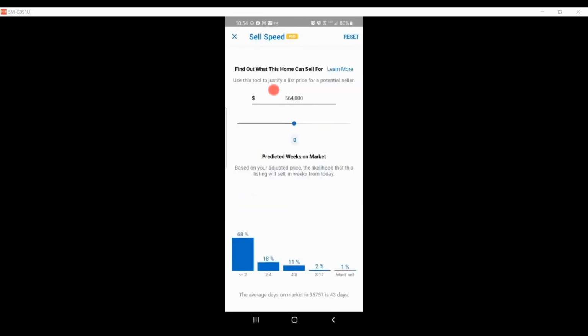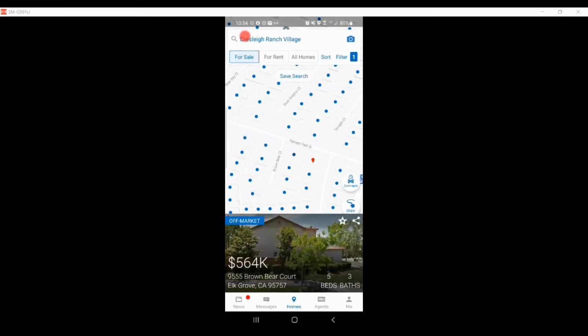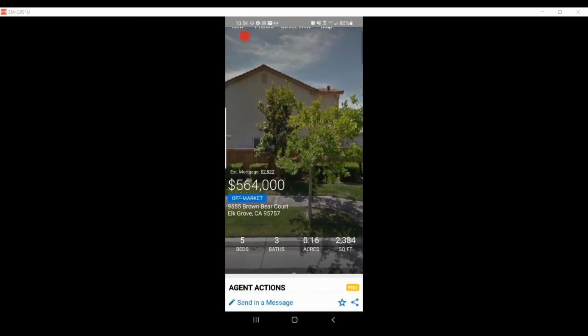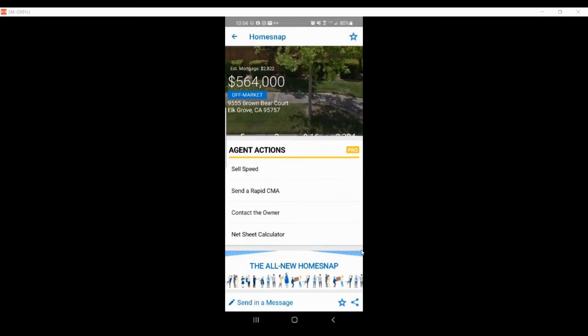This is actually really cool. It's one of their newer tools, but you can say, okay, if you list this property at 564, we believe that this property will sell within less than 2 weeks right here. Predicted weeks on market. If you bring up the price right there, you can see that it toggles over a little bit. So now there's a 25% chance that this will sell within 4 to 8 weeks. But because the market in Elk Grove is so hot, it still says that there's a really good chance that it could sell in less than 2 weeks. Let's close out of there. Oops, I went a little too far. Let's keep going down. Okay, our rapid CMA right there.